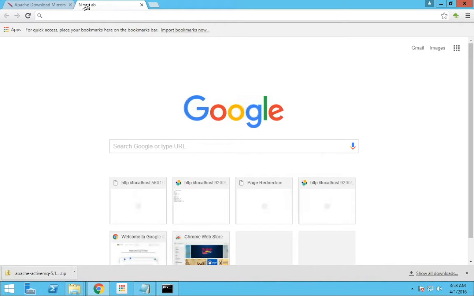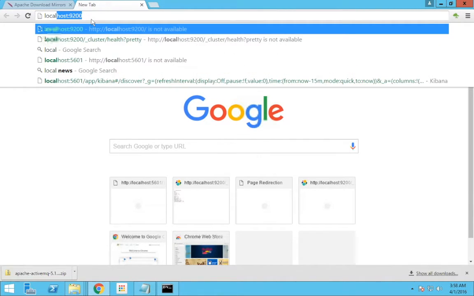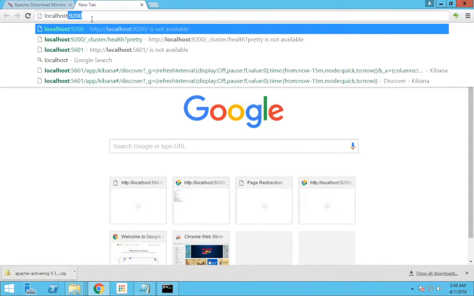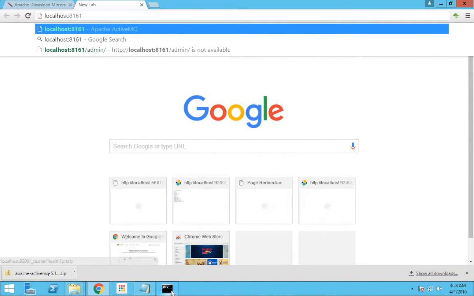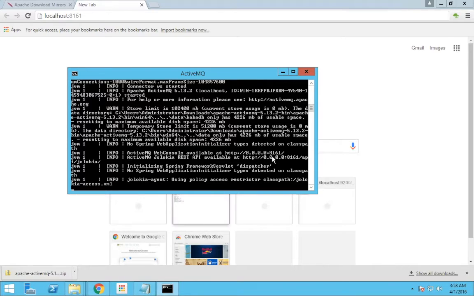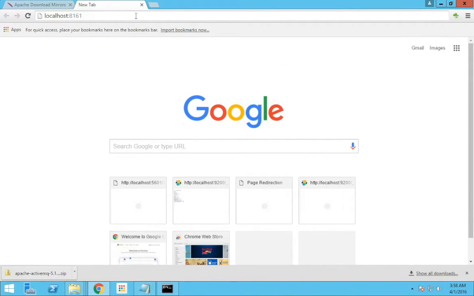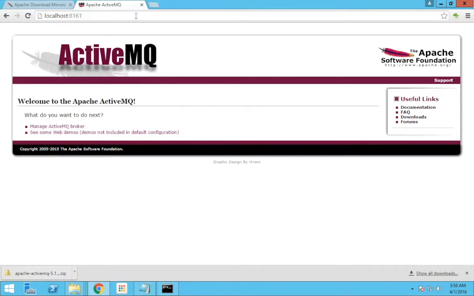Now, by default, the installation happens on localhost on port number 8161. You could see the same in the installation steps as well. You can see 8161 is the port on which the web console is running. So that's it. ActiveMQ is ready for operations now. So you can go to this Manage ActiveMQ Broker now.